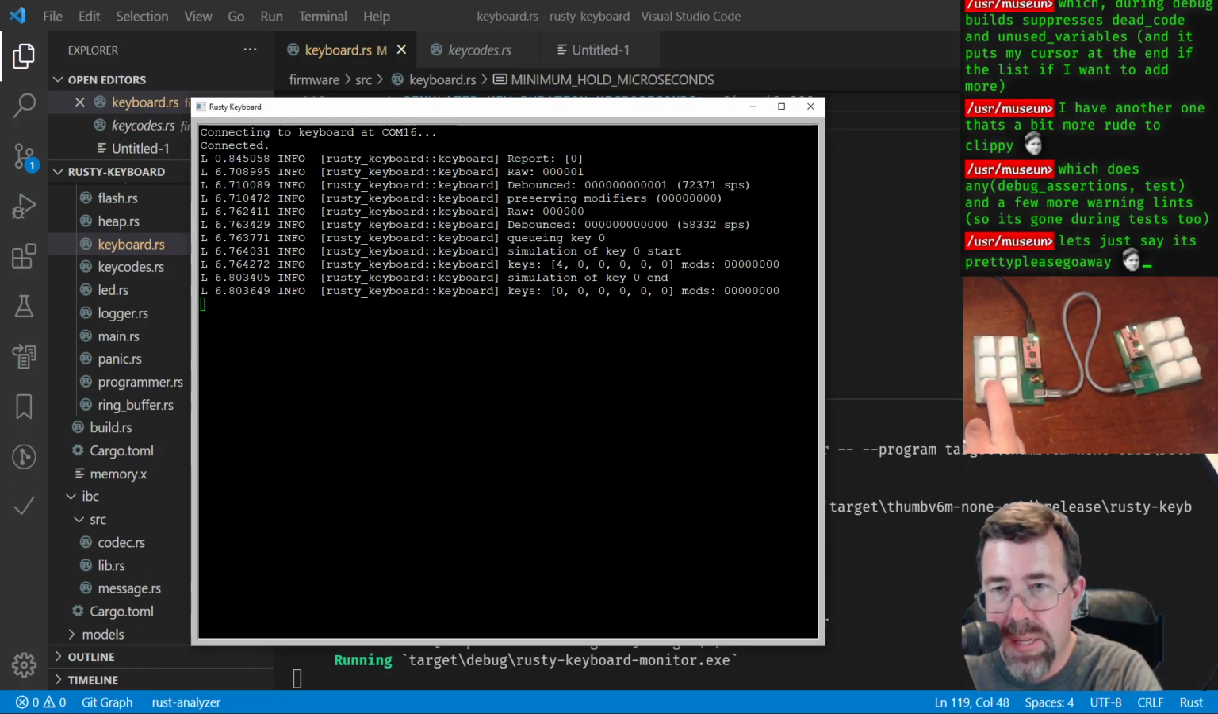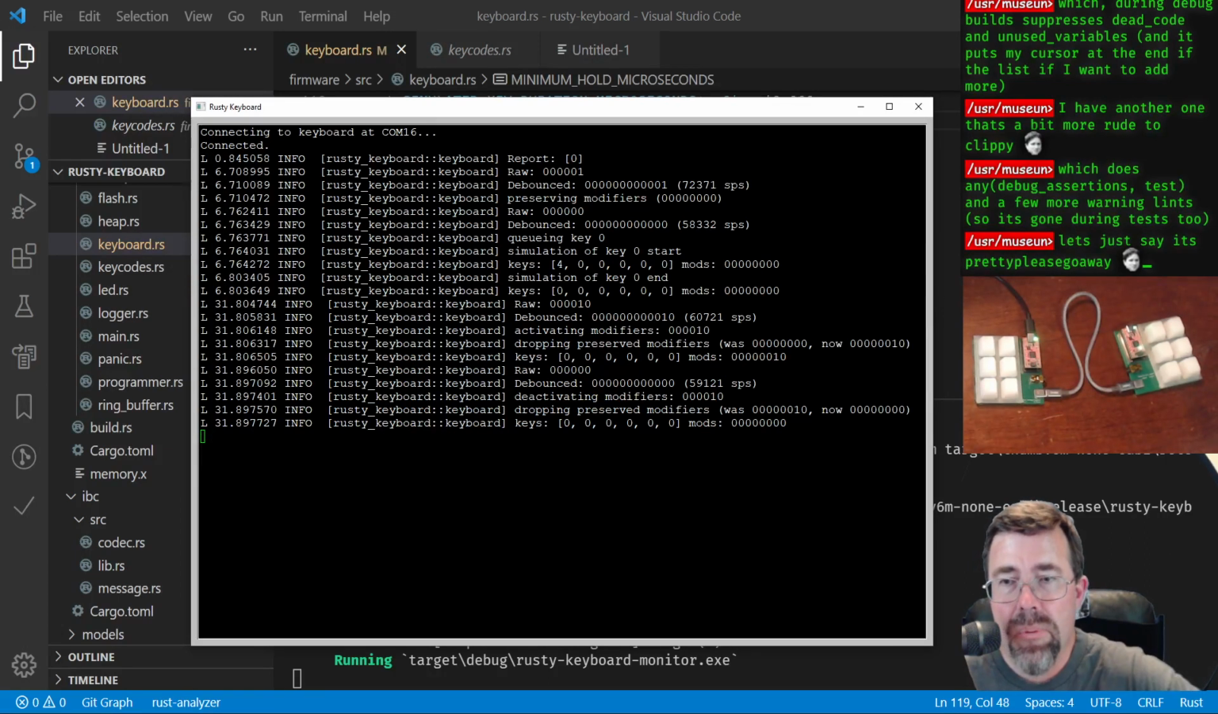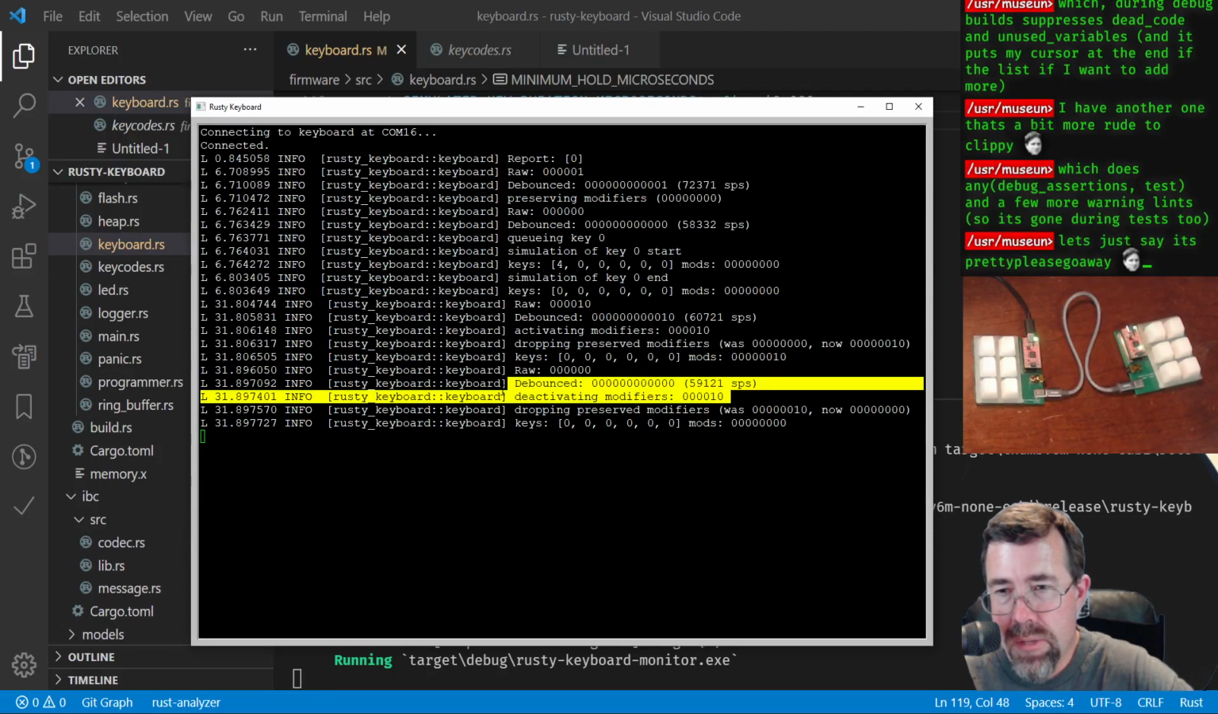So if I press the dedicated one, what does it do? Yeah, the dedicated one, there's the raw, there's the debounced, and then it just activated the modifier right away. It dropped the preserved modifiers. Why do we have dropped preserved modifiers there? Anyway, it picked up the raw modifier. I think actually that's by design, right? I'll have to look in the code. Anyway, we ended up with no keys but shift held. And then here's where we released it. It deactivated the shift.